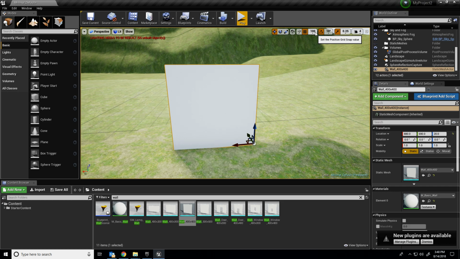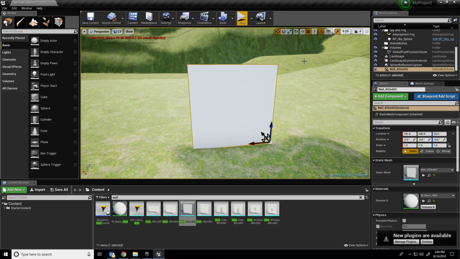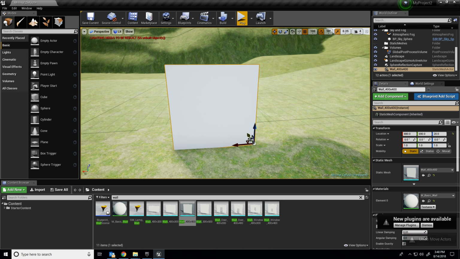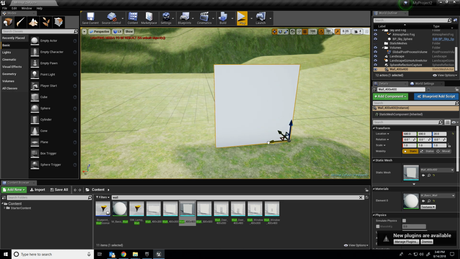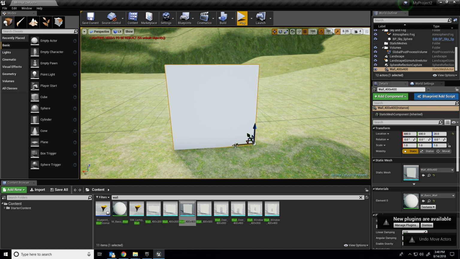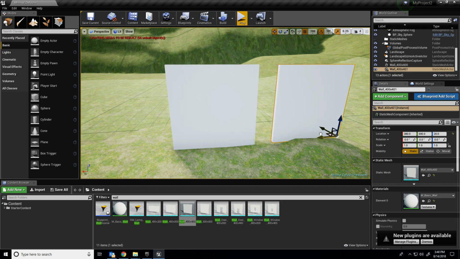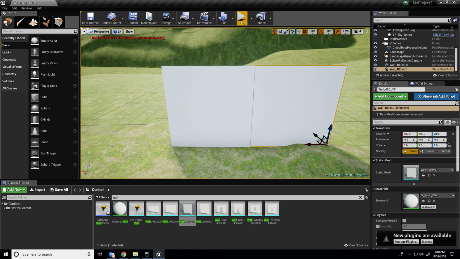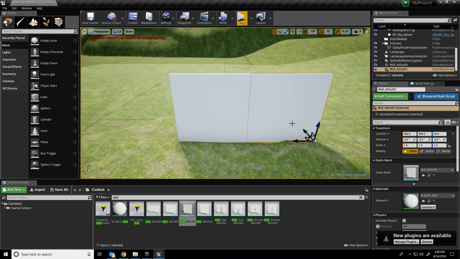So set your snaps to 100, and you can see if it's at 1, the difference it makes. Very, very fast, easy to move. But at 100, it snaps to different locations. Hold down Alt and make a copy of this wall with the snap set to 100, and we'll end up with something like this.